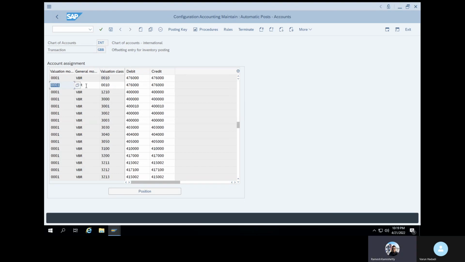Now change that valuation class. If you see that error, you will understand the INT, GBB and valuation modification J0001. Yeah, VA00. V001, right? First one. No, 3. Now you are creating this material, no? Next time when you create with another material, you will get the other error. Now press enter and save it.